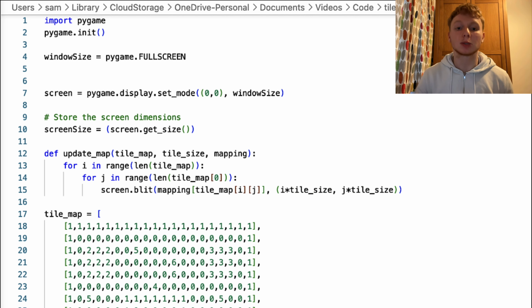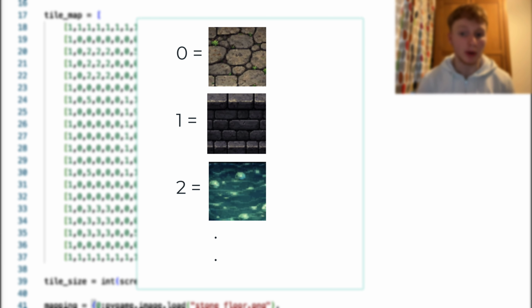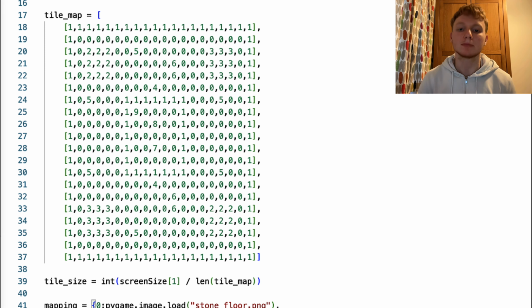Perfect. Next we create the actual tile map. This is just a 2D list where each number represents a different type of tile. So for example, 1 is the wall, 0 is the stone floor, 2 is the water, 3 is the lava, and so on. This means we can design the whole map just by changing numbers inside the list. This is what makes tile maps so useful because it gives us a very simple way of building levels.